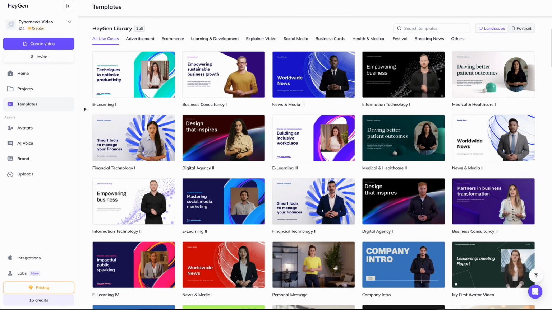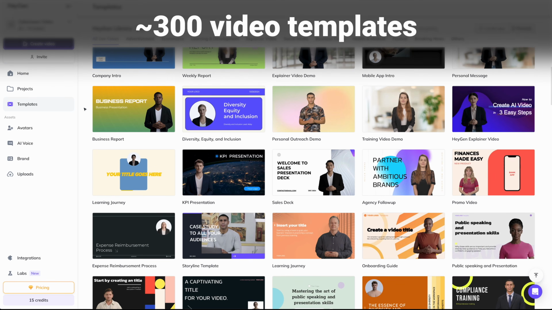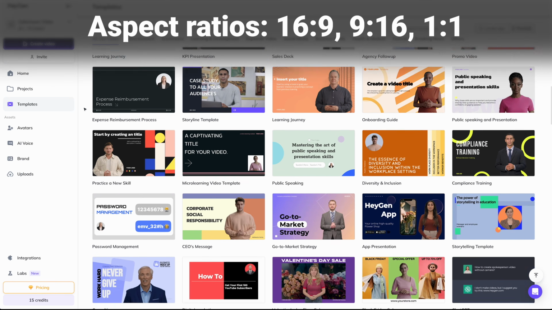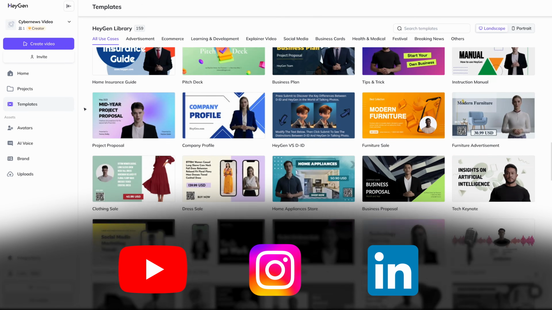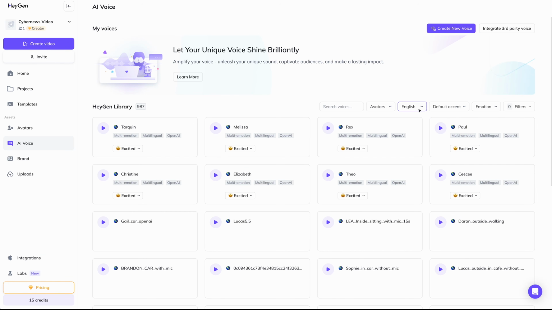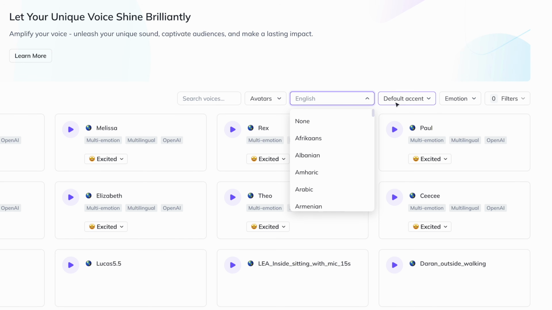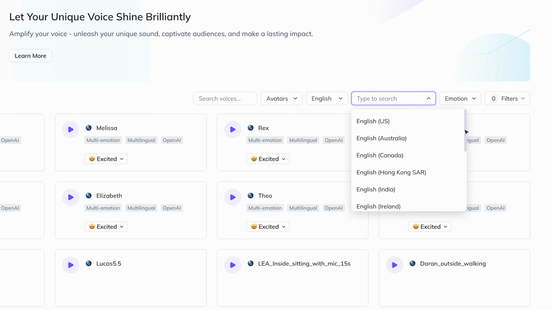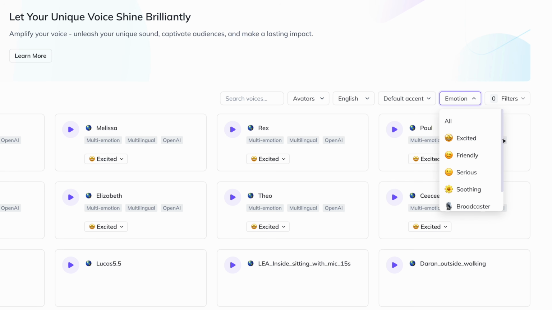This AI video generator allows you to choose from around 300 video templates, all with flexible aspect ratios, so you can quickly adapt content for platforms like YouTube, Instagram, and LinkedIn. Then there are tons of voices to choose from in more than 175 languages. And you're not just stuck with the basics. There are advanced tone and accent modulation tools to tweak the narration so it sounds as natural as possible. After all, the goal is to avoid the whole uncanny valley AI feel.